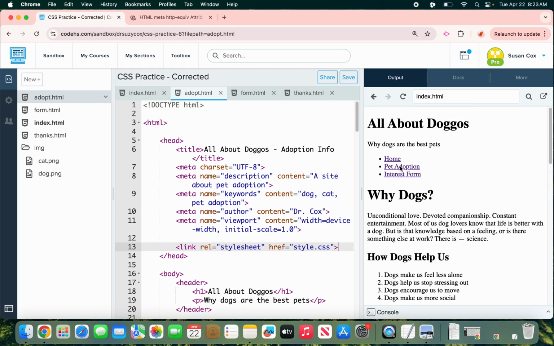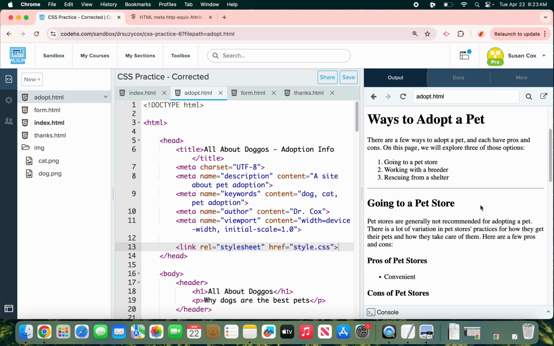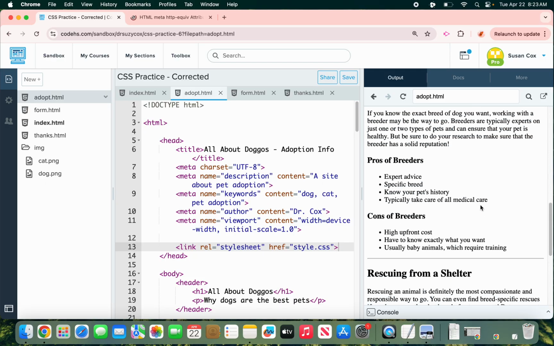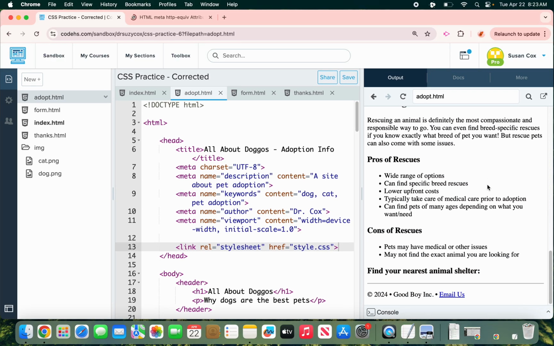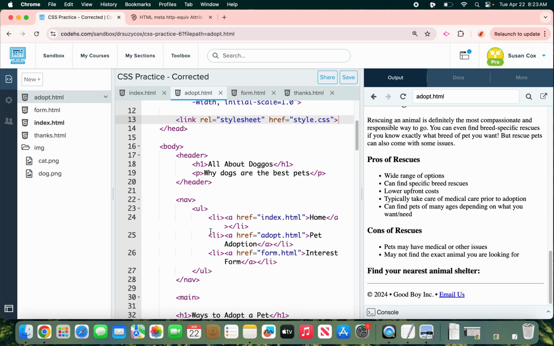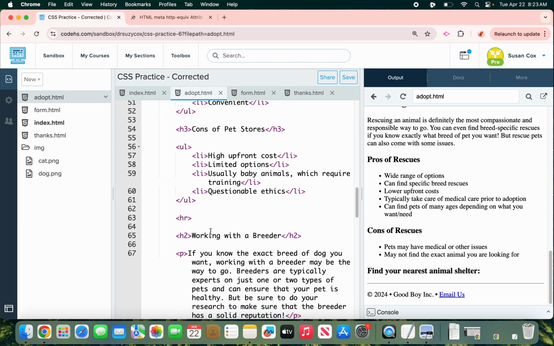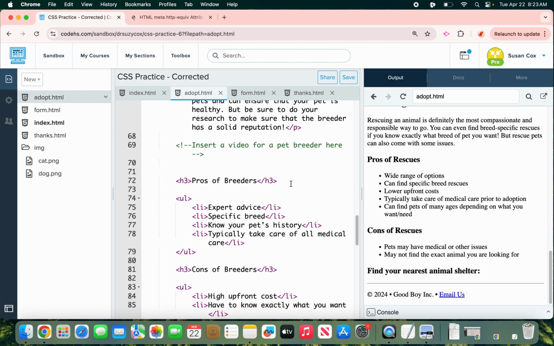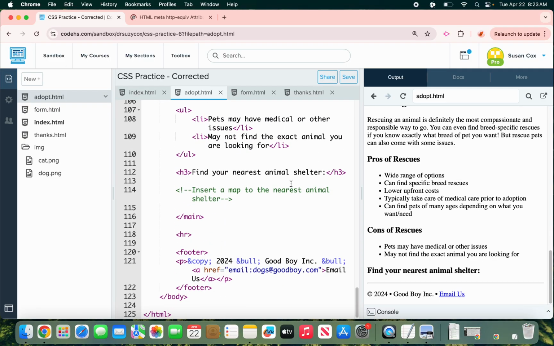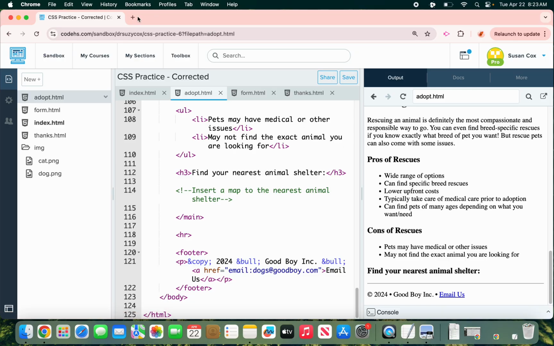And you should have navigation that's going to get you there. And if I scroll down, you're going to notice there's no media on this page whatsoever. But if you notice in the adopt.html code over here, you're going to see a couple of comments. Right here, there's "insert a video for a pet breeder here," and then down at the bottom, there's "insert a map to the nearest animal shelter." So let's go ahead and do those first.